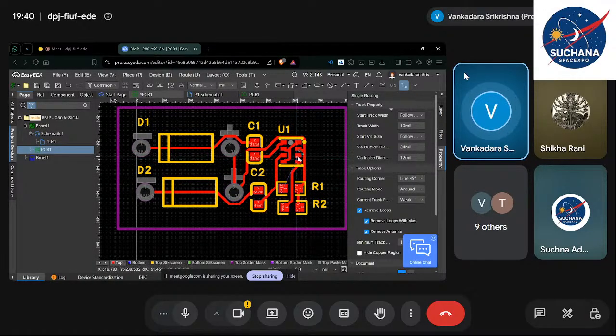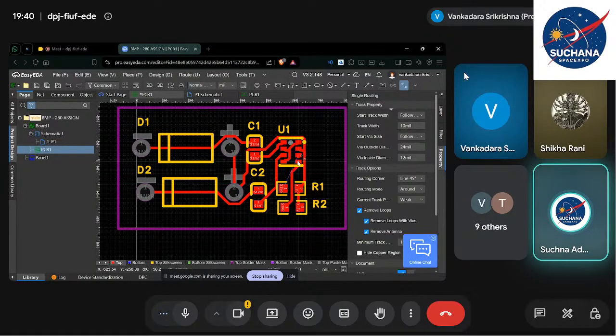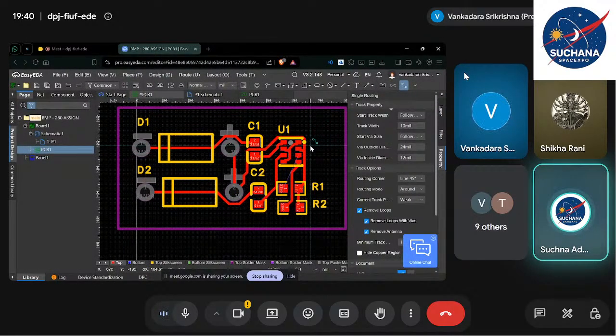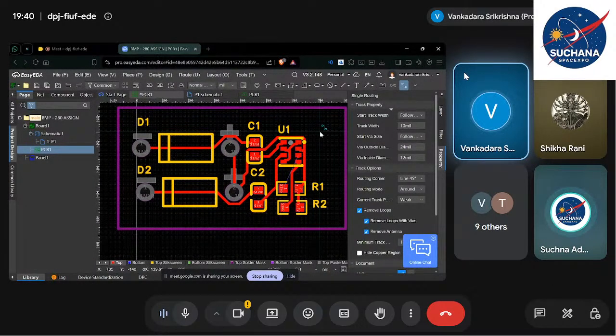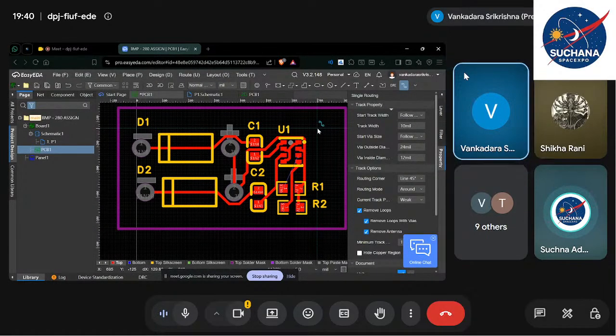This last blue line, I am not able to do the routing. What could be the reason? I think they are overlapping each other. So that's why we need to take help of another layer. Now do one thing. We need to change it to the bottom layer.